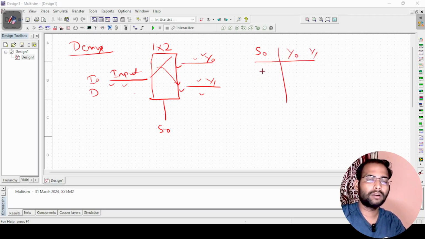Now if I have one control input, I can have only two combinations, that is 0 and 1. To design the demultiplexer, we need to fix that whenever the selection line is equal to 0, the input will appear across Y0 and the second output will always be 0. And if the selection line is equal to 1, then the input will appear across the Y1 output and the Y0 output will be 0. So this is a simple truth table to implement a demultiplexer.